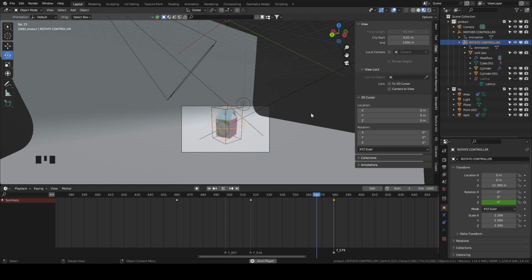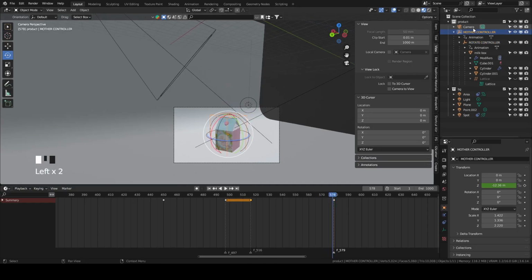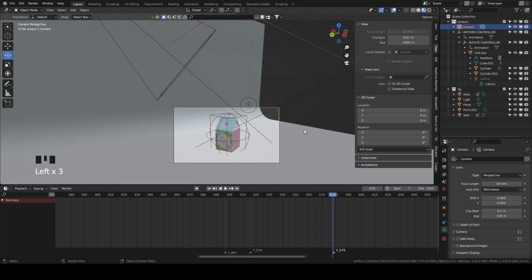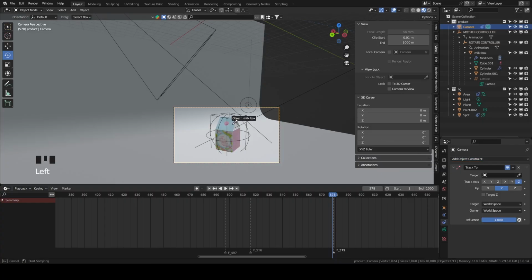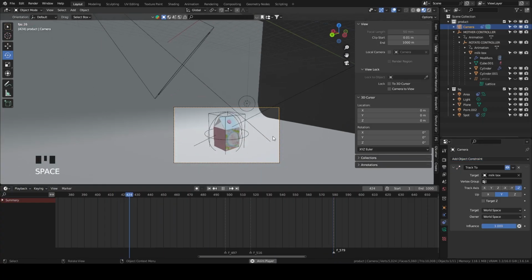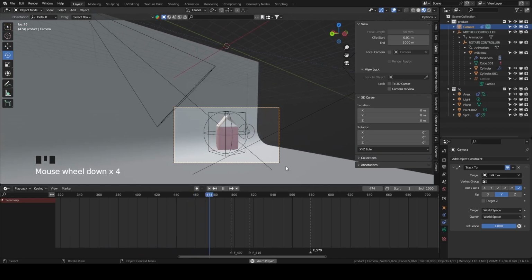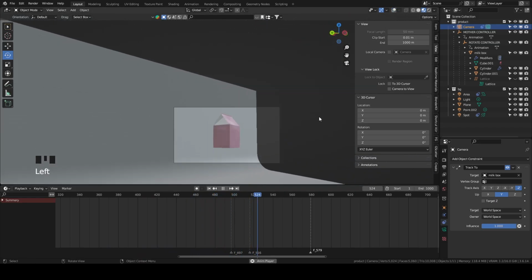Because this is looking very weird now with this camera, what you can do to have your camera following the product, you can go to track 2. Of course, it could have been any other one, so just try this one and it works. So we're gonna stick with this one. And now when I go up and down, the camera is gonna follow.